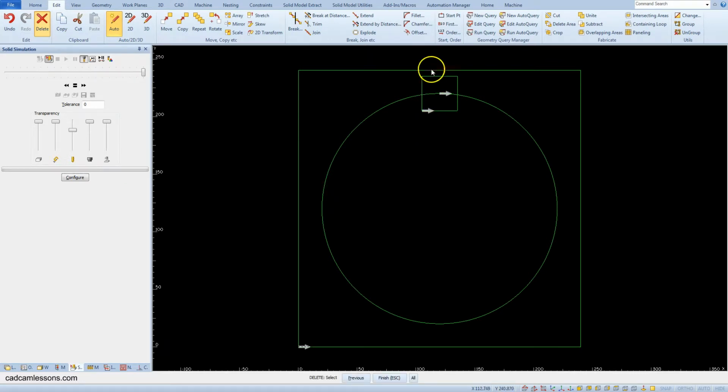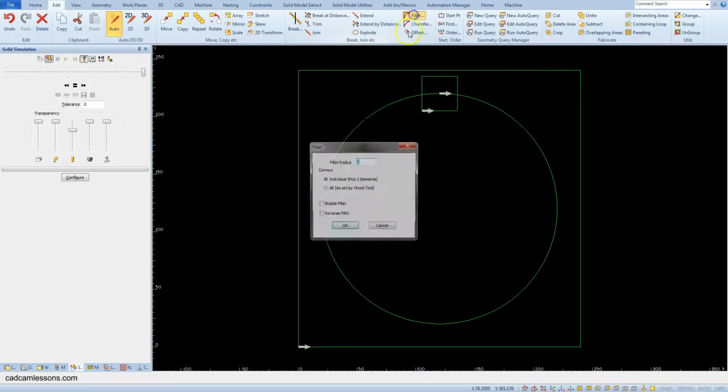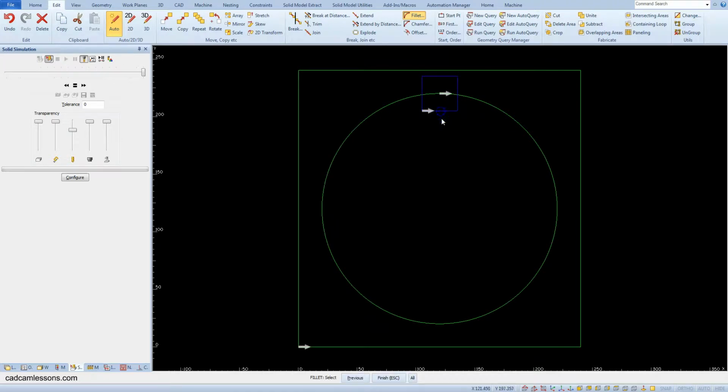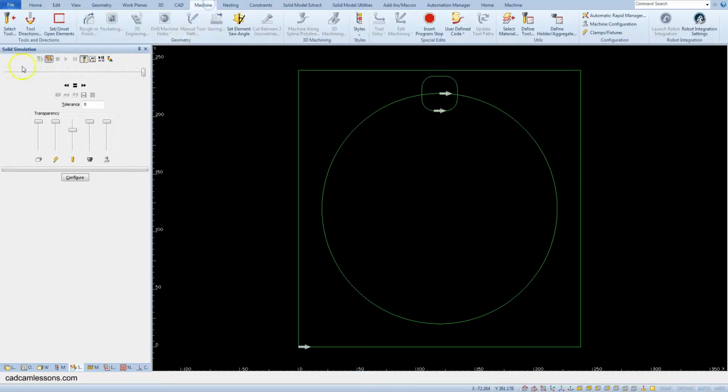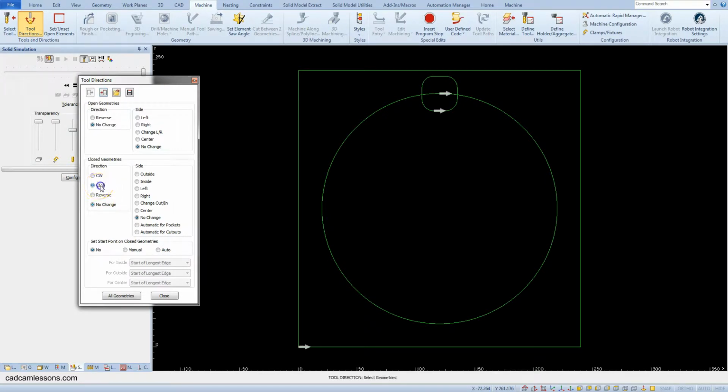Okay, and let's add some fillets. Select fillet command, fillet radius, type in here 10, and select here all. Click OK, select geometry, and accept the selection. And before we proceed to create more geometry, let's set the geometry direction arrow inside this square. From the machine tab, select tool direction and select CCW and inside. Okay.